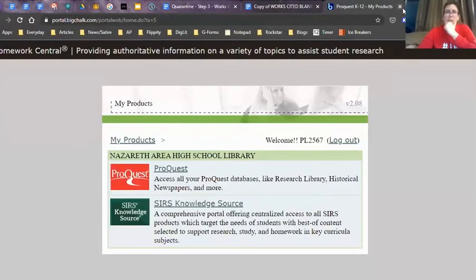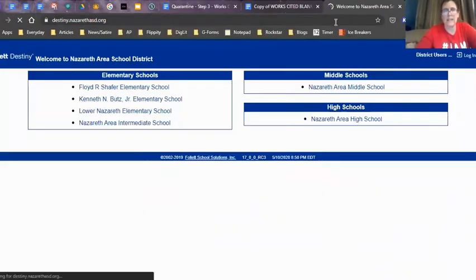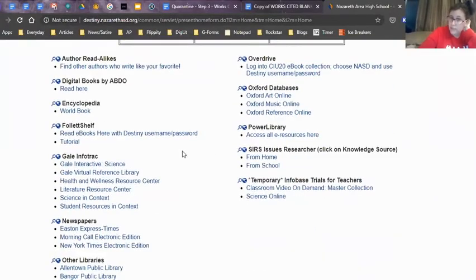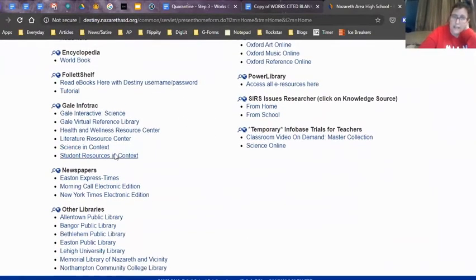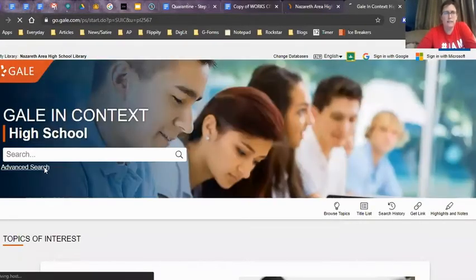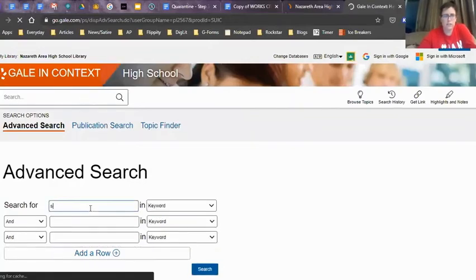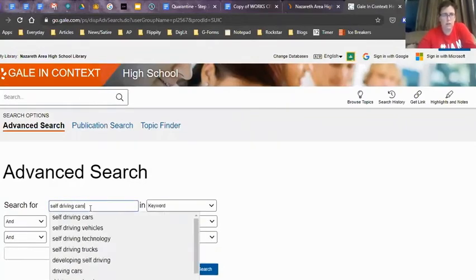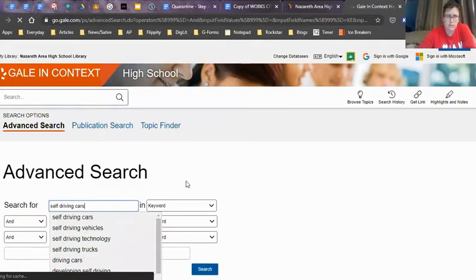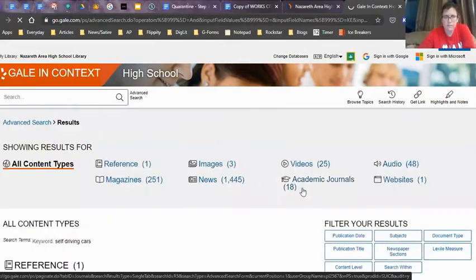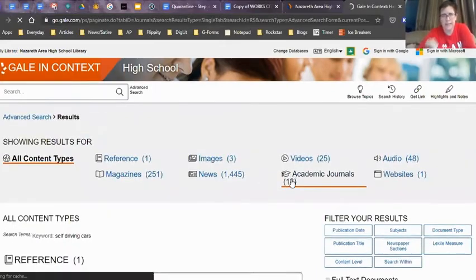All right, and then I need to go back into Destiny because I must have accidentally closed the window where I had the Gale. So I apologize for the extra 30 seconds this is going to take. We found sources, Gale, student resources and contacts. I'm already logged in. I did an advanced search, self-driving cars. Right, and I'll just jump right down to academic journals.